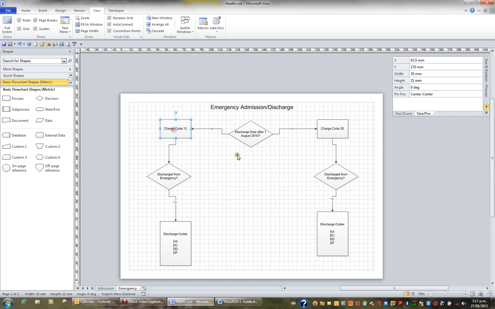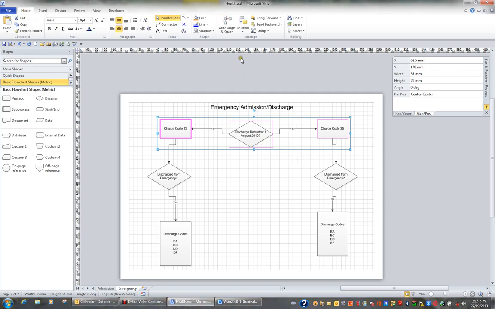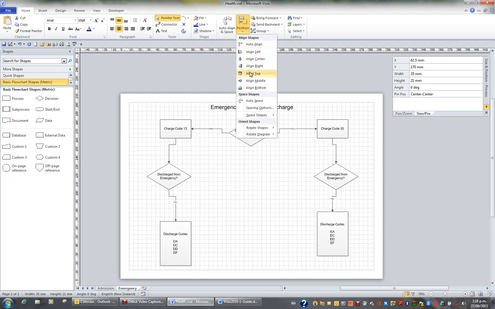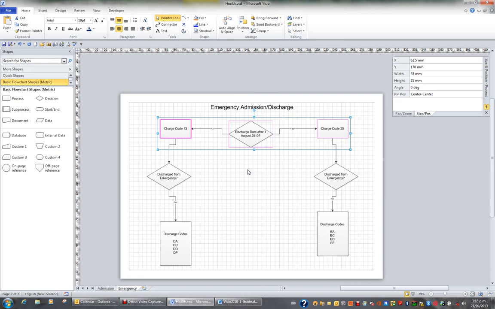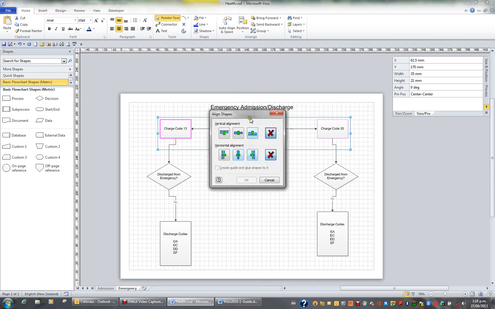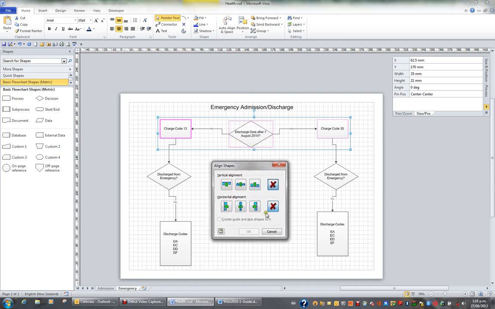I'm going to click on the first and then hold the shift and click on the second and the third shapes. What I like to use on the Home tab is the Align option, and this is under Position, and then you've got Align Top, Align Middle, Align Bottom, so you've got 3 horizontal alignments. Alternatively, you can press the key F8, and F8 will also bring up an Align Shape window.